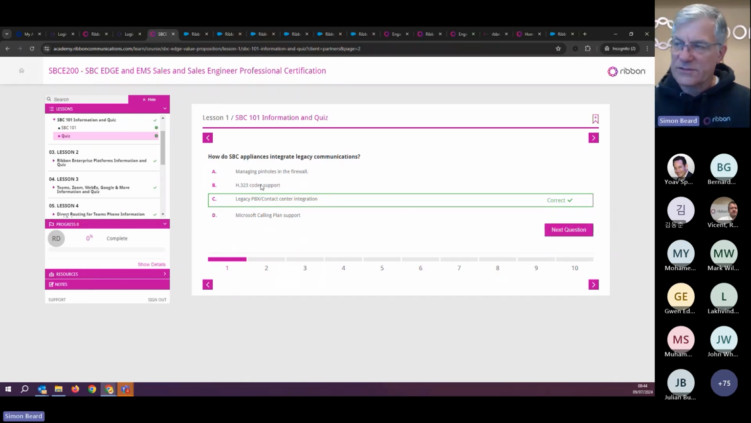It doesn't provide H.323 codec support. It does manage pinholes, but not in the firewall. It manages its own pinholes, and it doesn't support Microsoft calling plans. We'll talk about Microsoft calling plan and other UC options in a later module.